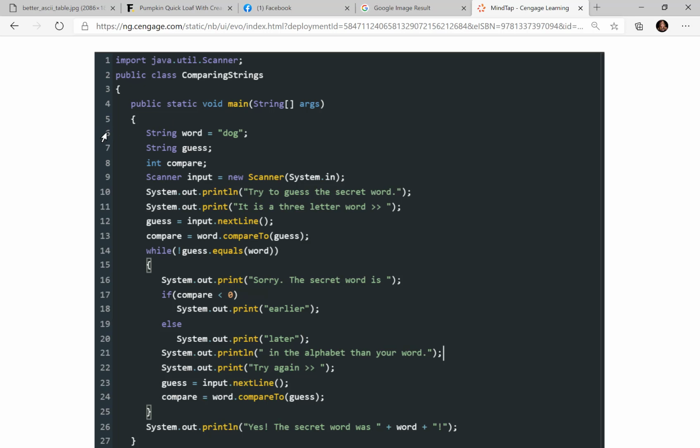So let's start at the beginning. Line 6, our secret password of all times is dog. By the way, not very secure. It doesn't have any characters or any of the things they tell us to do, right? That would be very hard to guess. Line 7, whatever the user guesses the secret word to be will be called guess. We're going to have int compare. We'll talk about that in a moment.